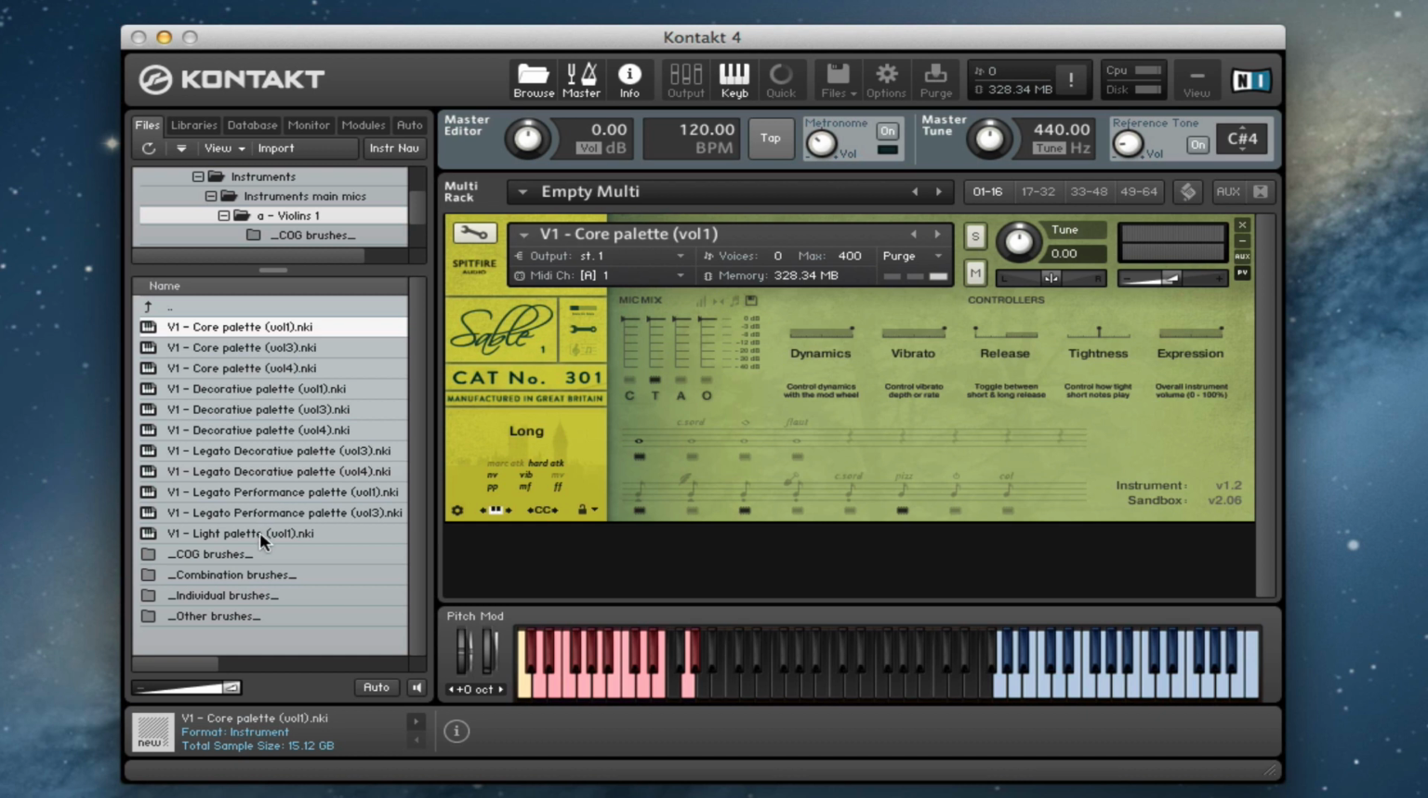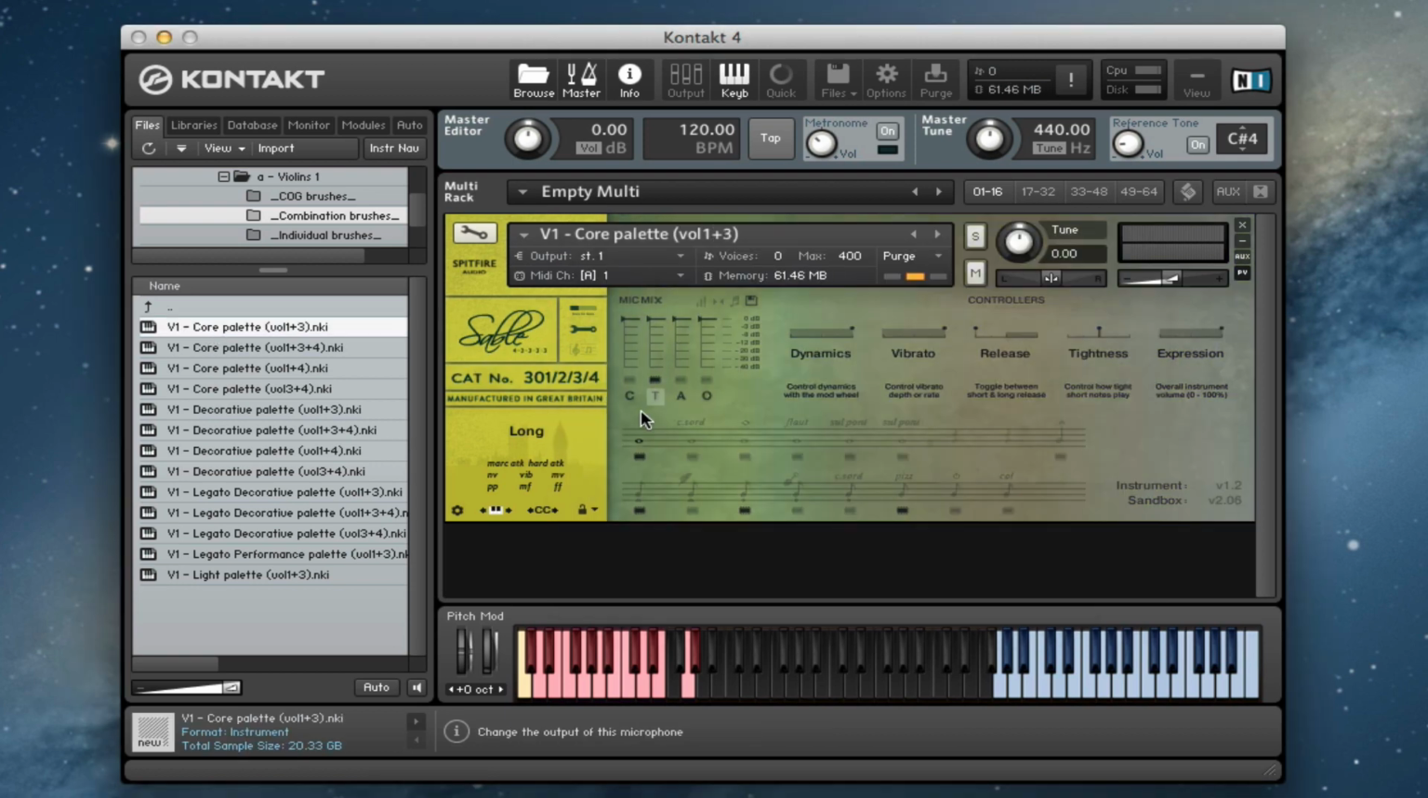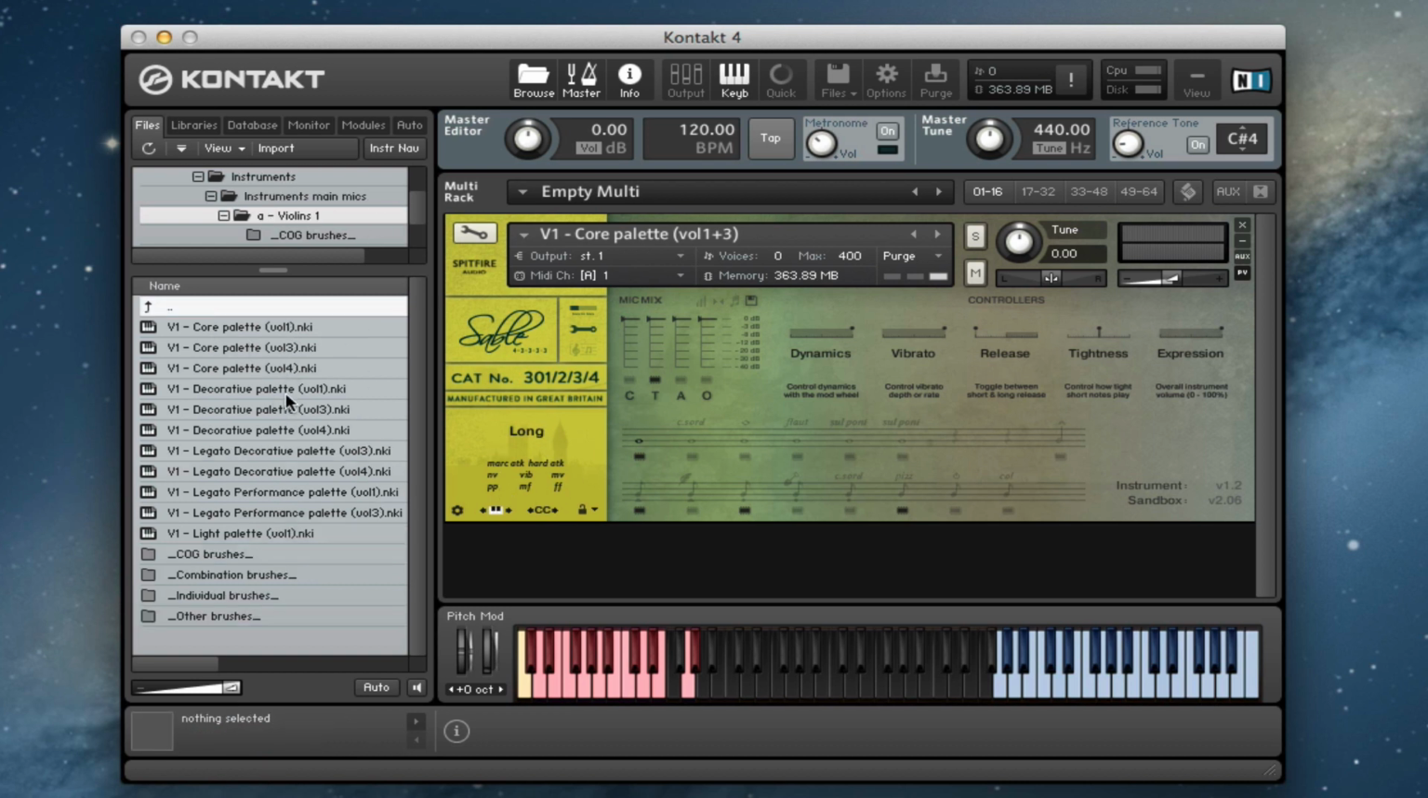As you'll see, we've split this up into different sections. The core palette gives you the straightforward longs and shorts, pizzicatos and things like that. You'll see that the capability matrix here tells you what is available in this. For example, in this longs patch, you've got non-vib and vib, but you don't have multi-vib. There are combination patches, so if you have volumes 1 and 3 and you load the same core palette for volume 1s we're in at the moment, you'll see that now you have the multi-vib in there as well. So it always tells you what you've actually got to play with.